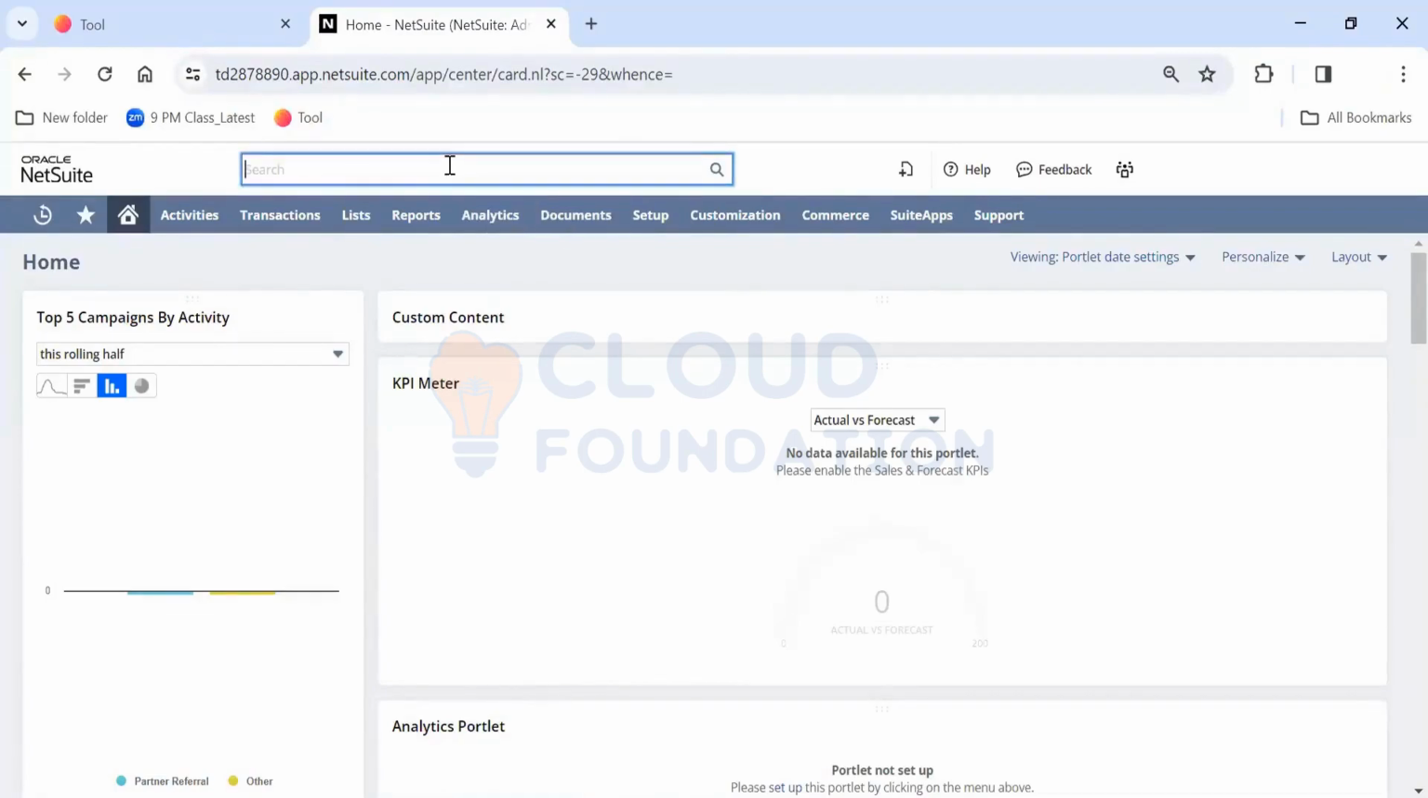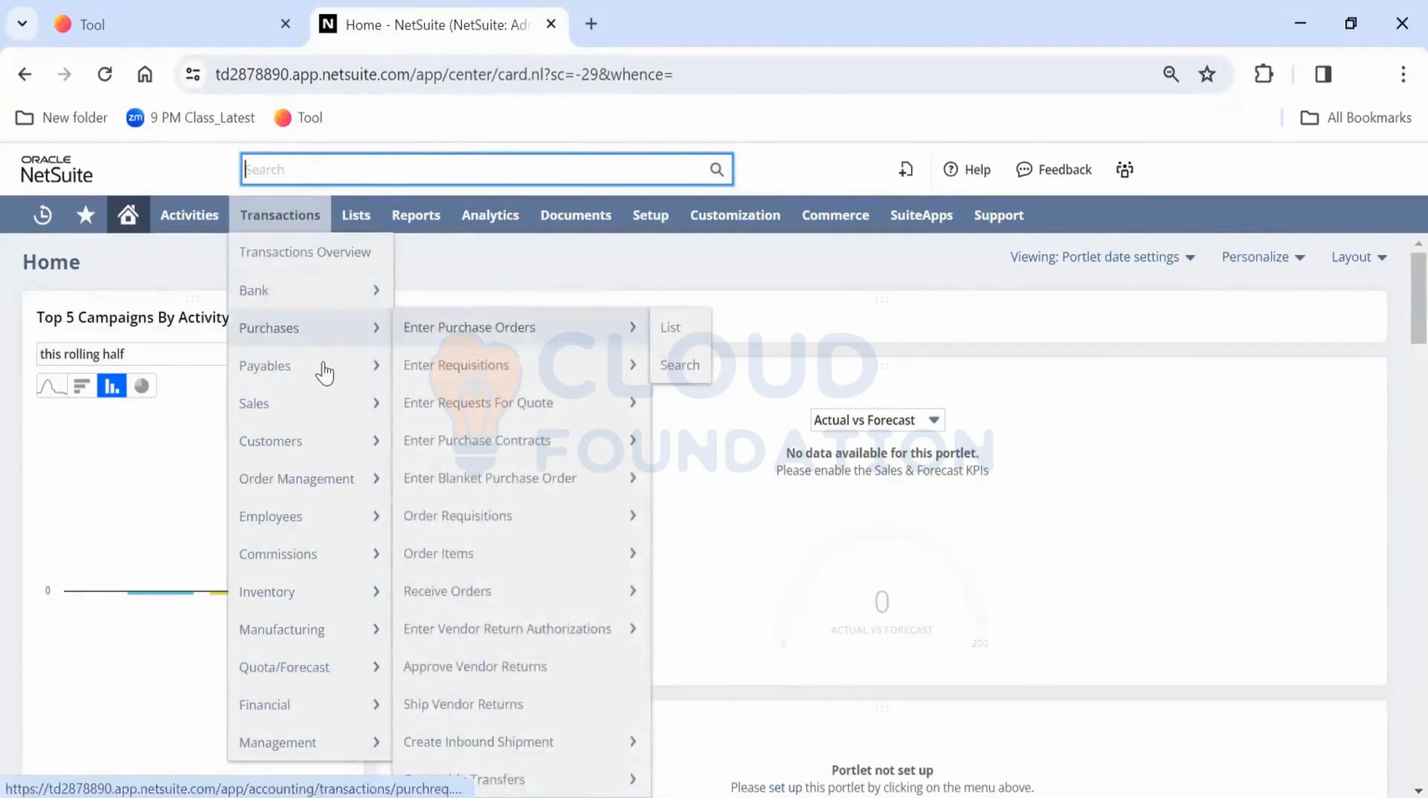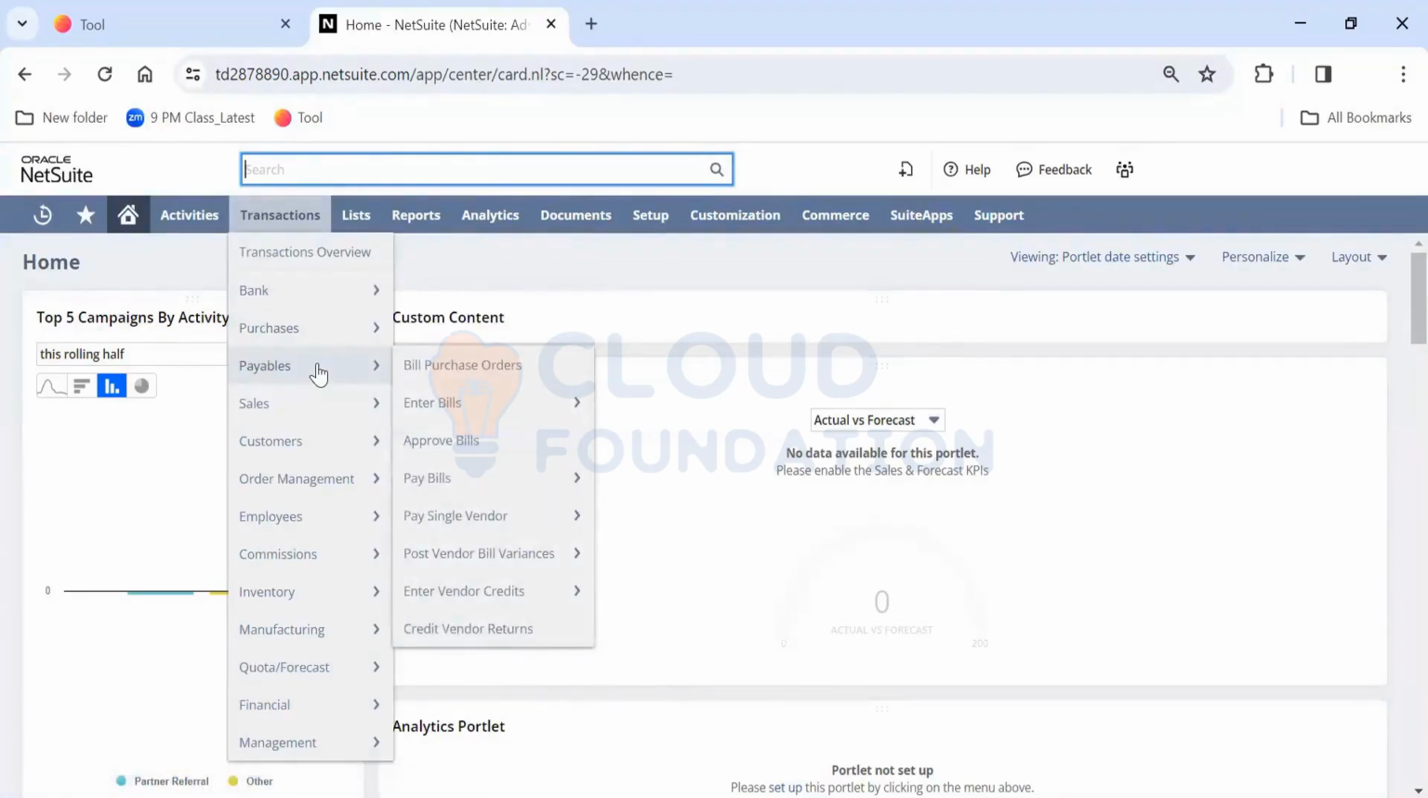Now, what you see over here is called a global search. So NetSuite has given us a provision that, let us say, I want to search a vendor.